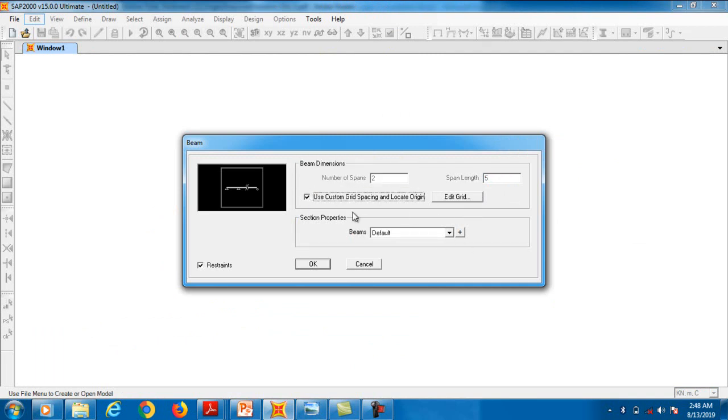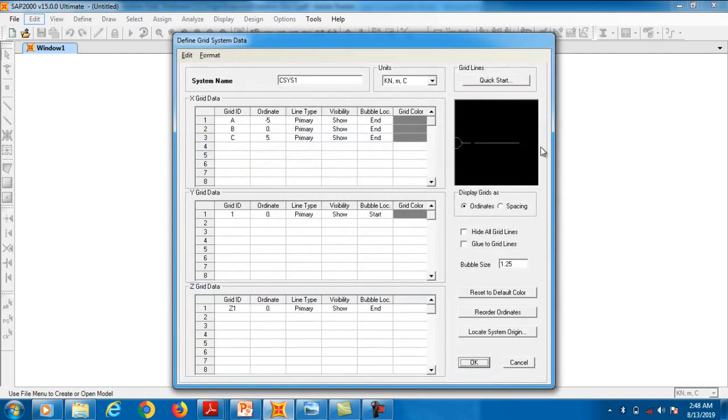Once we check this box, you need to select this edit grid, okay. So in this edit grid, basically first of all you need to check your units, leaving the rest of things, select this option spacing, okay.